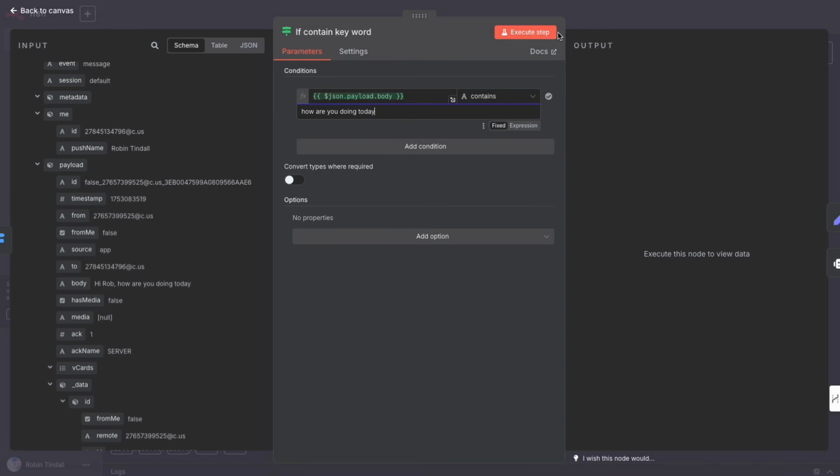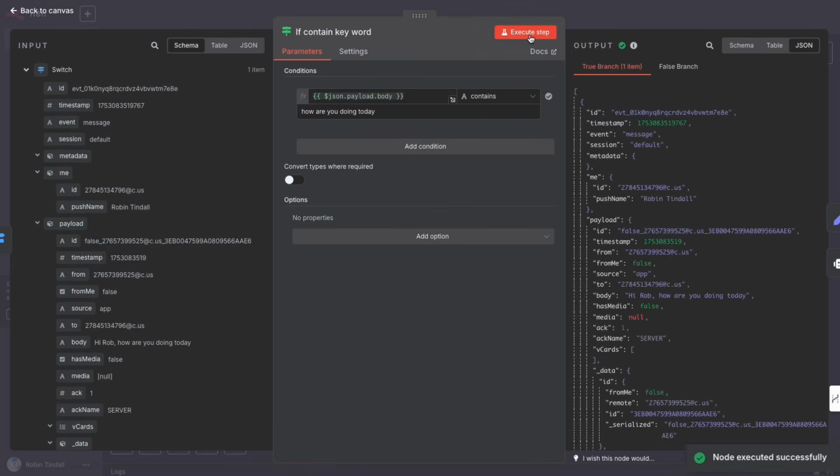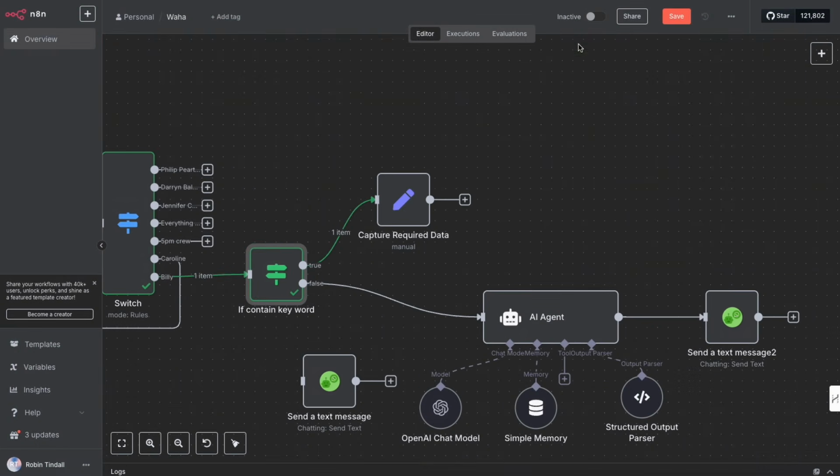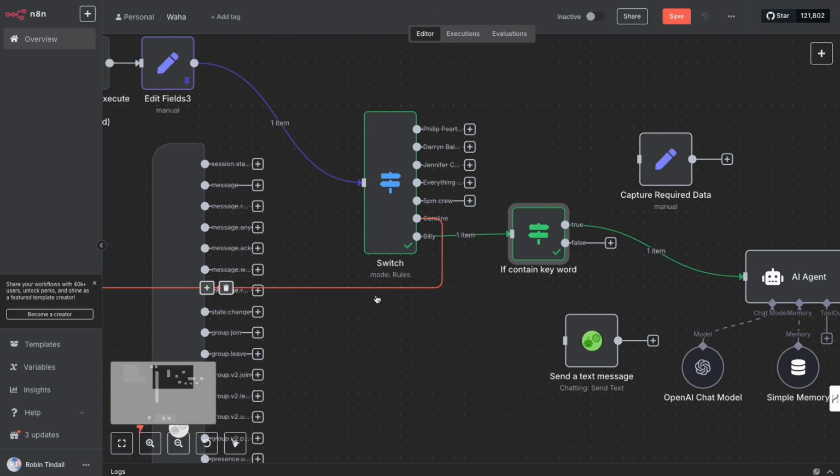But let's run this quickly to see if it works. Again, there's my little struggle. Yes, it's gone down the true branch because, of course, this condition is true. And now that it's gone down the true branch, I could connect this onto an agent to go and run it, or do anything you want. So that's what it's all about.